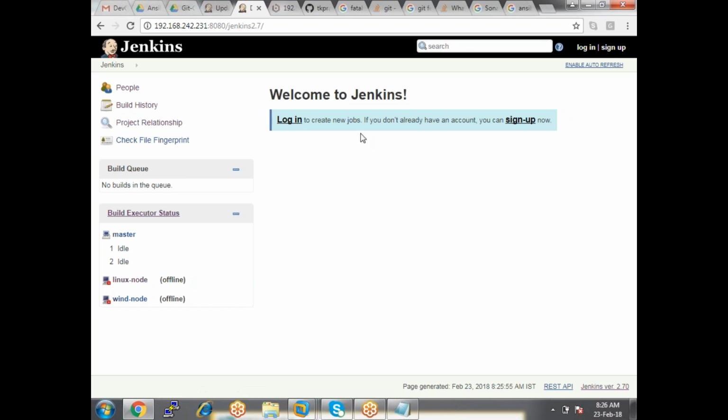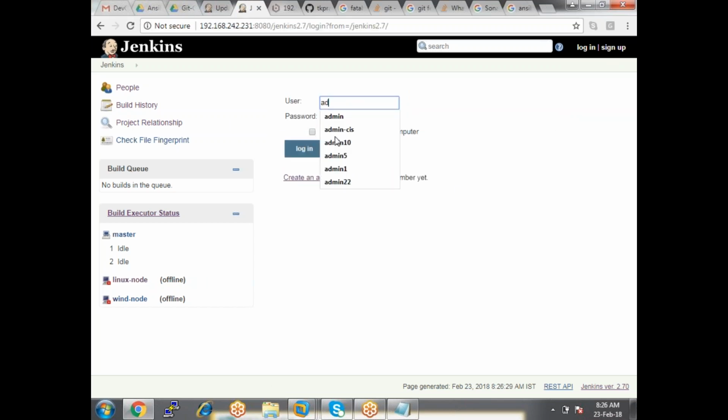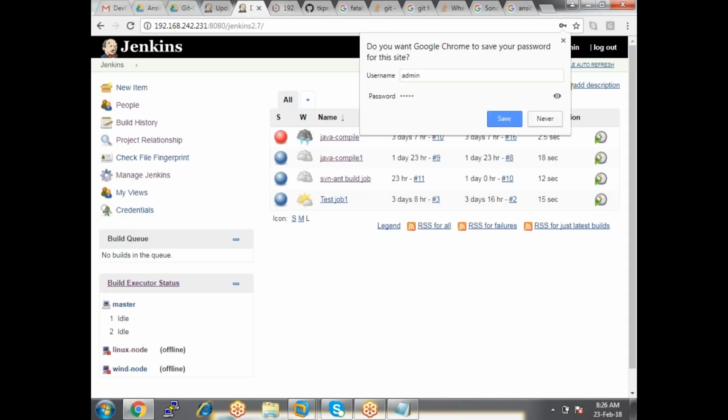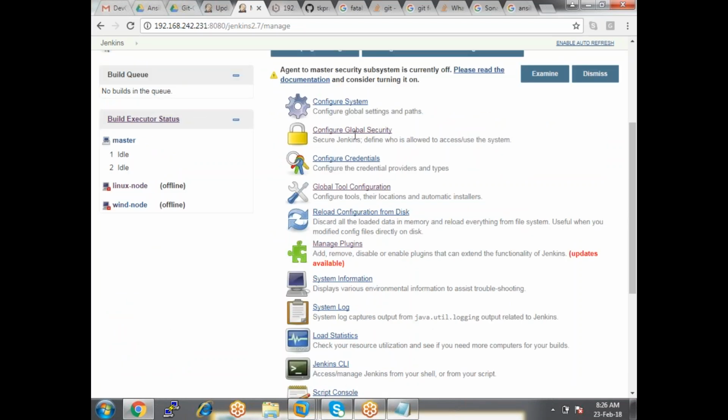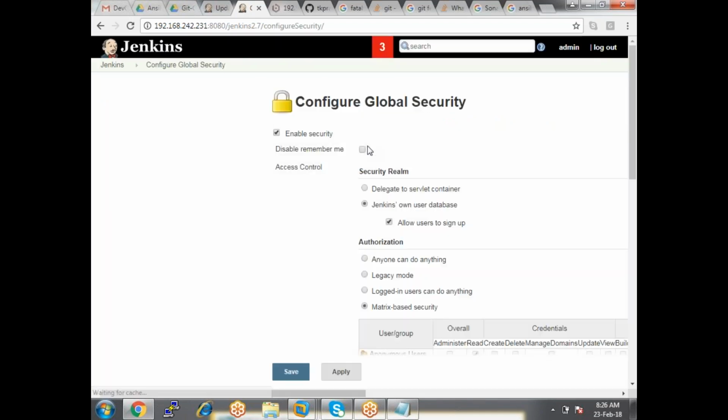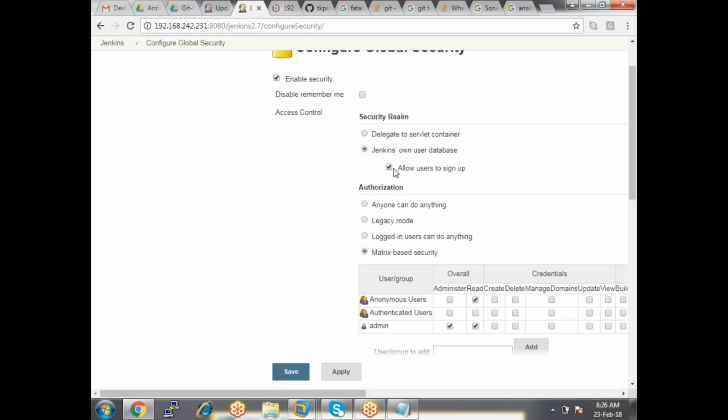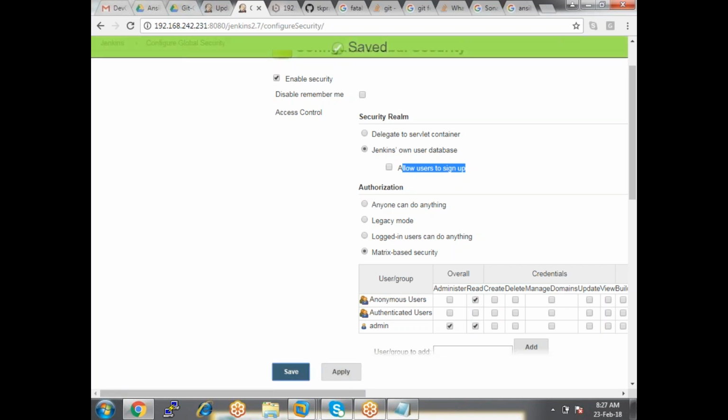Okay. Now we'll see that now. See, I'm logging in back as an administrator. Now I'm an administrator. Now I have the access of this application. Again, manage Jenkins, security. See this option, right? I want to uncheck this option. I don't want all the users to sign up. Now uncheck this option, and then apply, and then save.